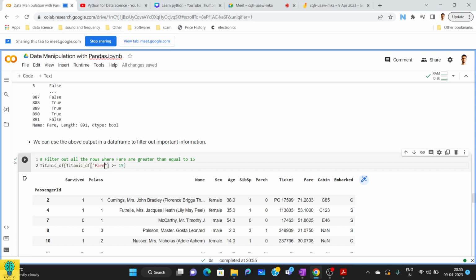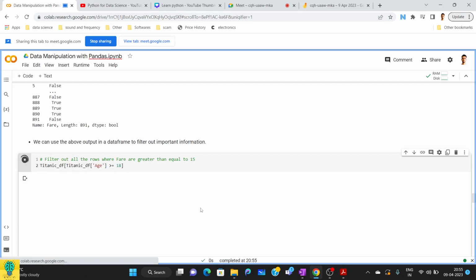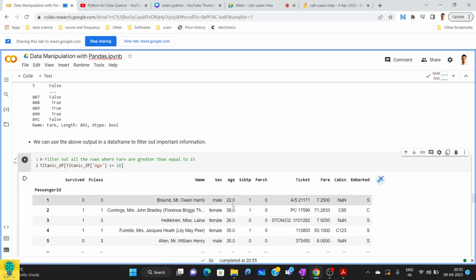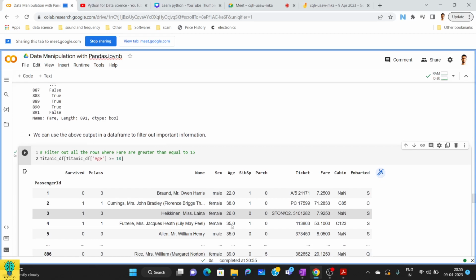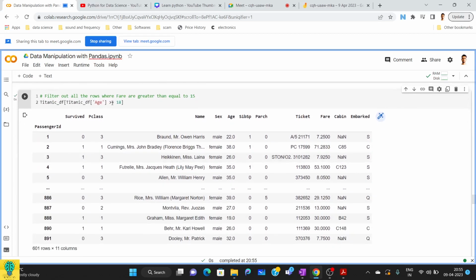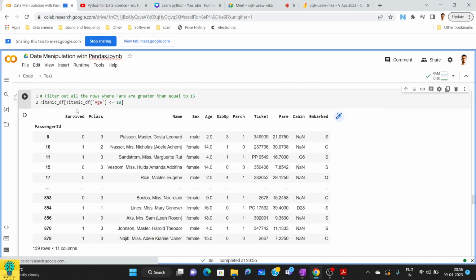Suppose instead of this, I want to see the names of all the people who have age above 18. In this case, if the age is above 18, we'll have all those people here. Okay, if we want to do less than 18, we can do it this way. You see everybody's age is less than 18.